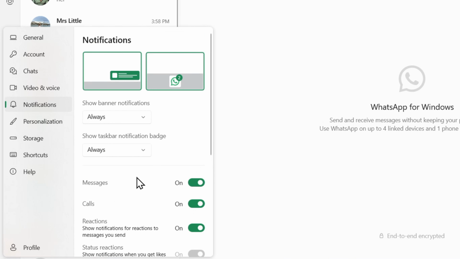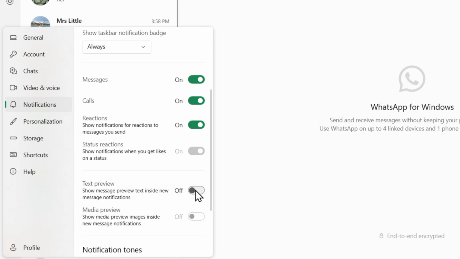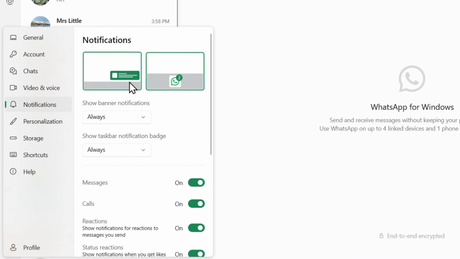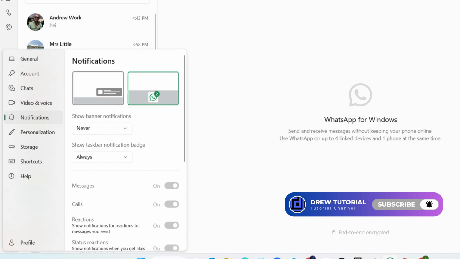turn it off, and you will see that you can hide this, but it also will show for anything else on your computer. So if you want to hide that option entirely, just simply go ahead and choose the option where it says show banner. As you can see, click on that and choose never, and it's not going to show up. You'll only have the option where it shows the number notification from the icon if it's added to your taskbar. And that's all that you have to do, guys.